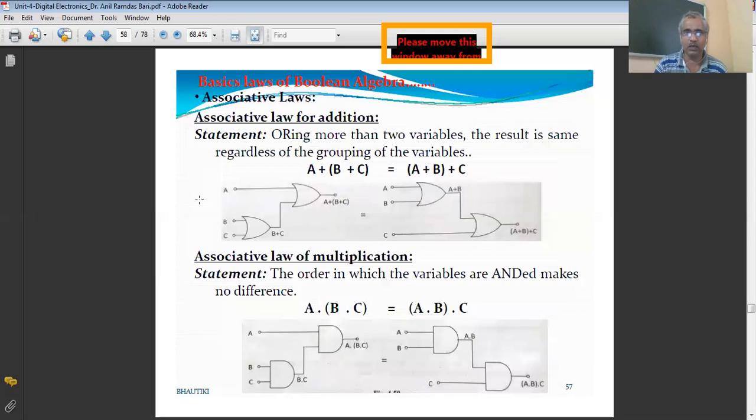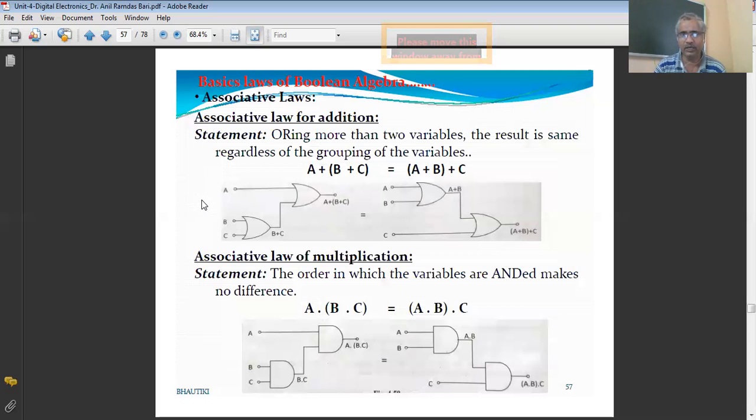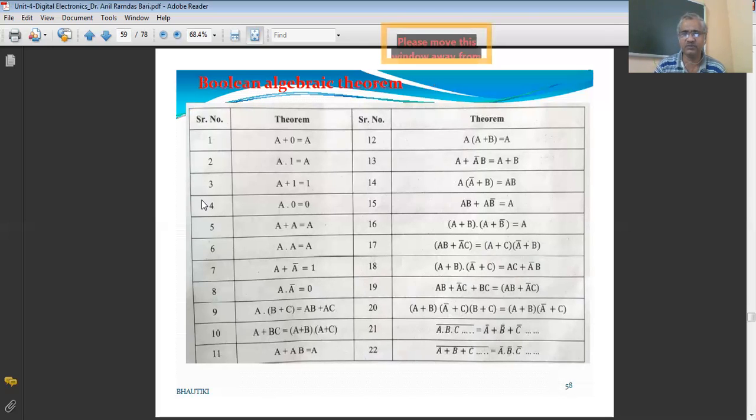So using these laws and De Morgan's theorem, so commutative law of addition, commutative law of multiplication, associative law of addition, associative law of multiplication, and distributive law, this Boolean algebra has made some rules or theorems, and these are the basic theorems in the Boolean algebra. These are the variables A and B. These are the variables, and their operation is shown in this table.